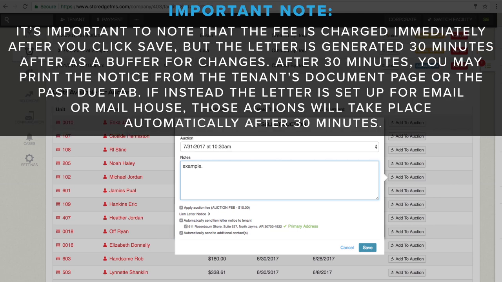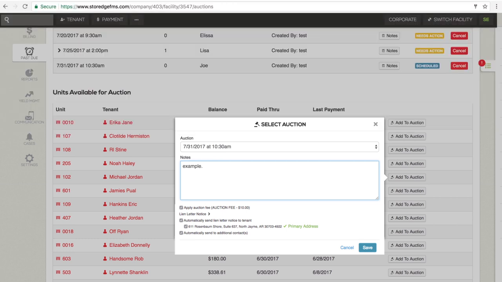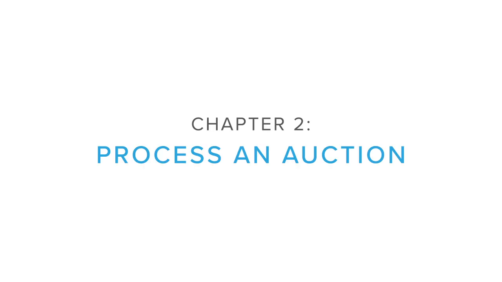It's important to note that the fee is charged immediately after you click Save, but the letter is generated 30 minutes after as a buffer for changes. After 30 minutes, you may print the notice from the tenant's document page or the Past Due tab. If instead the letter is set up for email or Mailhouse, those actions will take place automatically after 30 minutes. When finished, click Save.